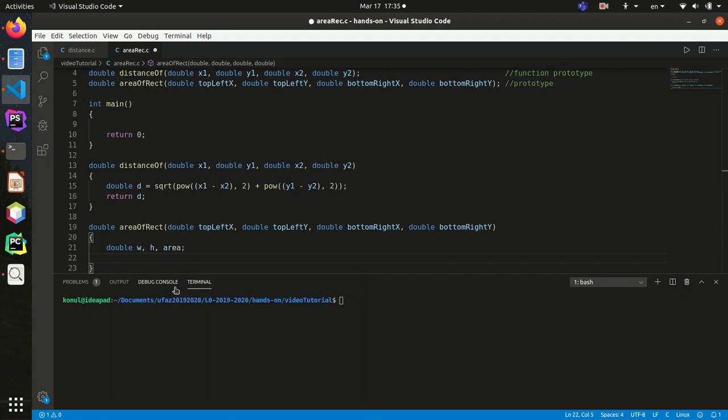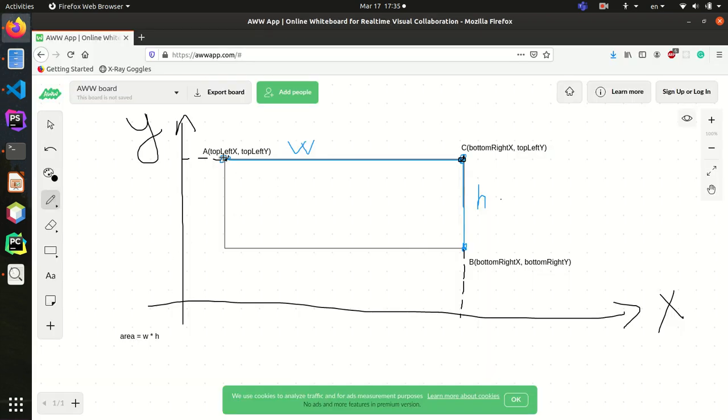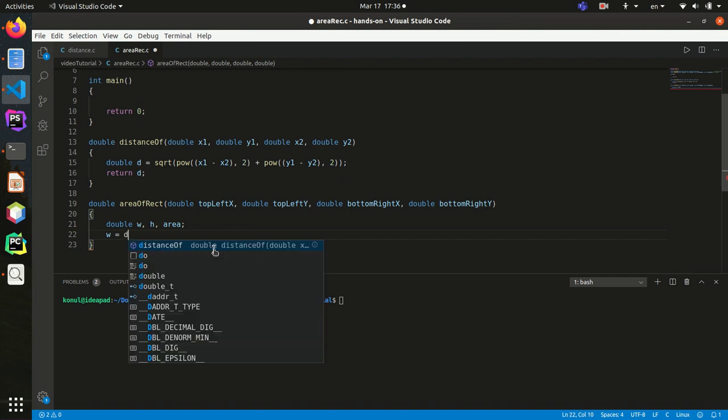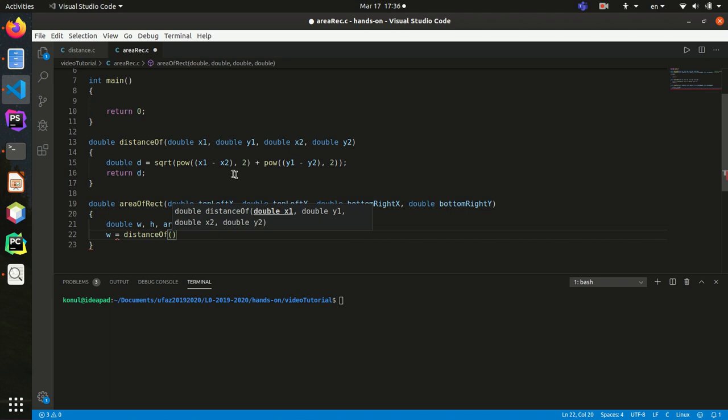So first let's find out what's width here. Width is equal to the distance between these 2 points, right? So I'm gonna use the distance of function for width. I need to pass 4 arguments here. The first argument is x1, the x coordinate of the first point, and y1, the y coordinate of the first point, and then x2, the x coordinate of the second point, and y2, the y coordinate of the second point.